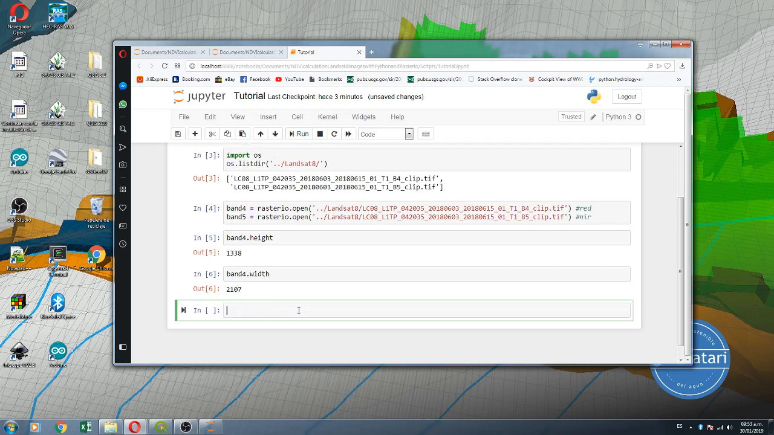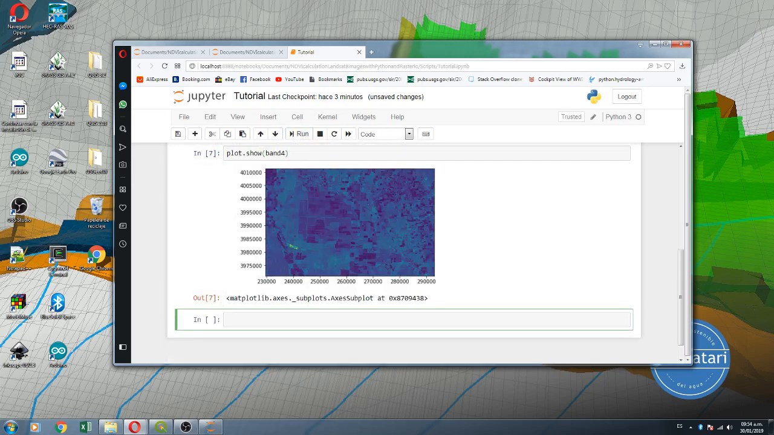For example, we can plot our band. And this is the plot. Then we can find out the data type, because when I researched this tutorial, I found it is important to know which data type you are working with, because it really matters in the NDVI calculation. It's a long story.